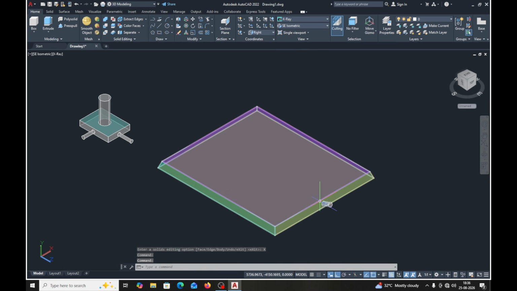So I hope for the condition for the extrude, you please note one thing: your geometry must be closed, and there should be no gap, and it should be a polyline, which means a single object.